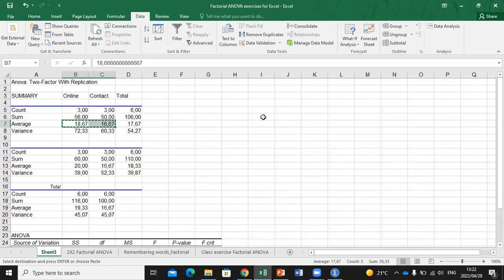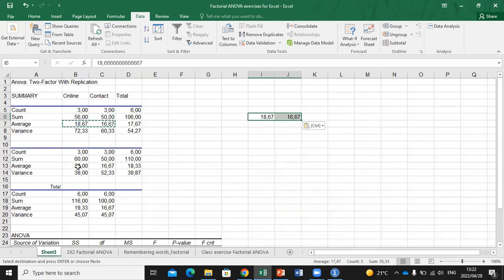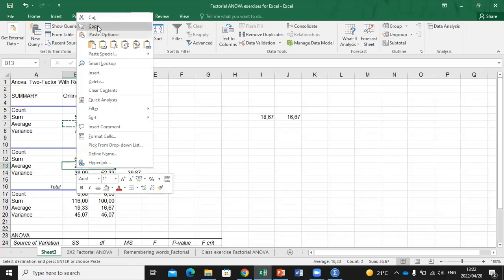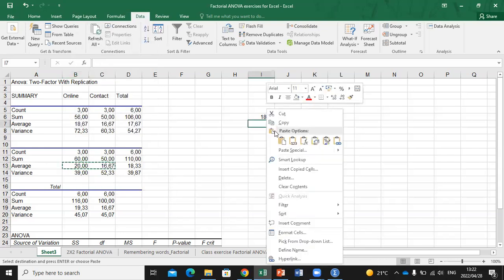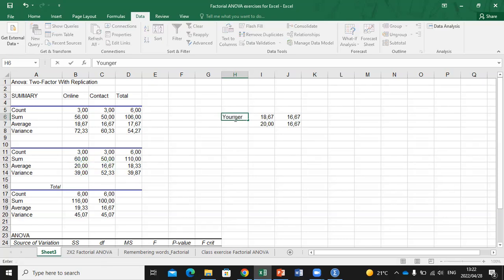Copy. I want to put them somewhere here. Paste. And then for the other one, copy and select there. You can write here even to say this is for younger, and this is for, oh, I didn't say older, is it? Not sure. I almost say older. And then this is for online, and this is for contact as well.